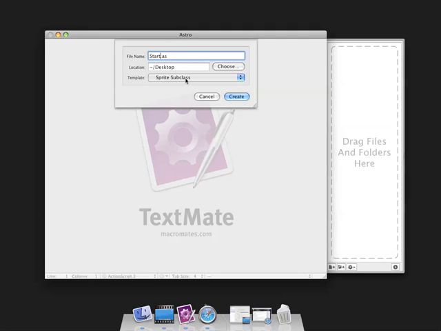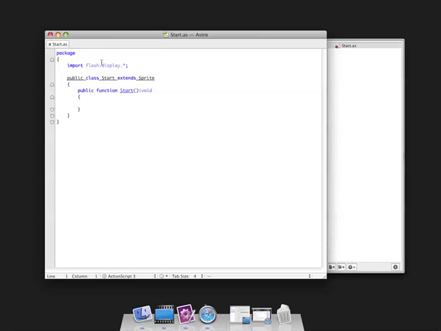And again, since this is an ActionScript 3 project, and if you're not used to doing ActionScript only projects, your main class has to be a subclass of Sprite. So it's similar to the concept of the document class when you're using Flash CS3. So I'm going to create a new Sprite subclass, and I have a little template here for that in TextMate. And I'm just going to save it to the desktop as start.as. Okay, so here's my basic class structure for my project.